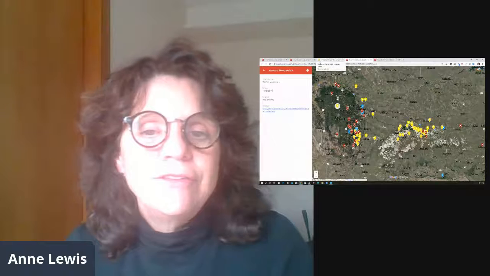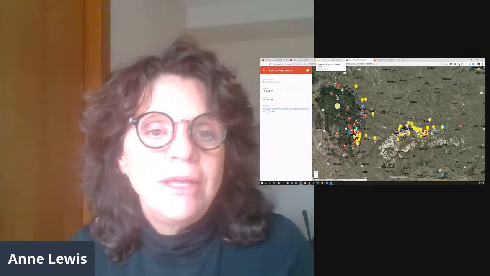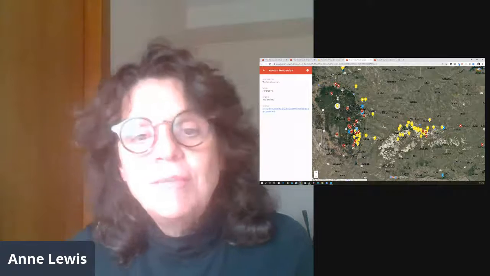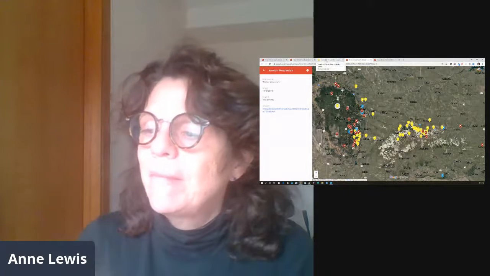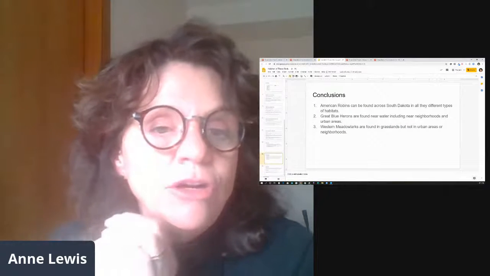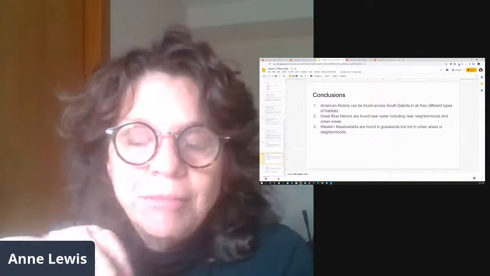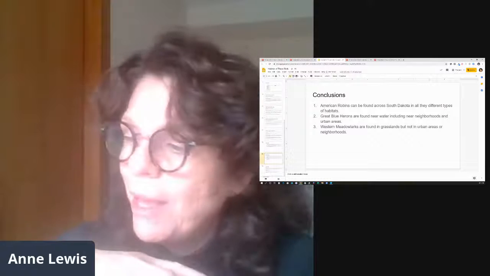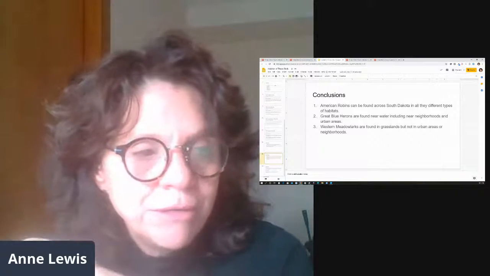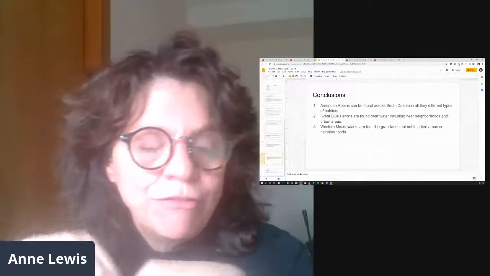So after they analyze their data, they have to write statements about where they find these 3 different species in South Dakota. And the rule of thumb is you find American robins everywhere. You find great blue herons near water. You'll find them in urban areas, but as long as there's water there, they do okay. And then you find western meadowlarks outside of the urban areas, outside of the neighborhoods. You don't find any in town versus out of town.